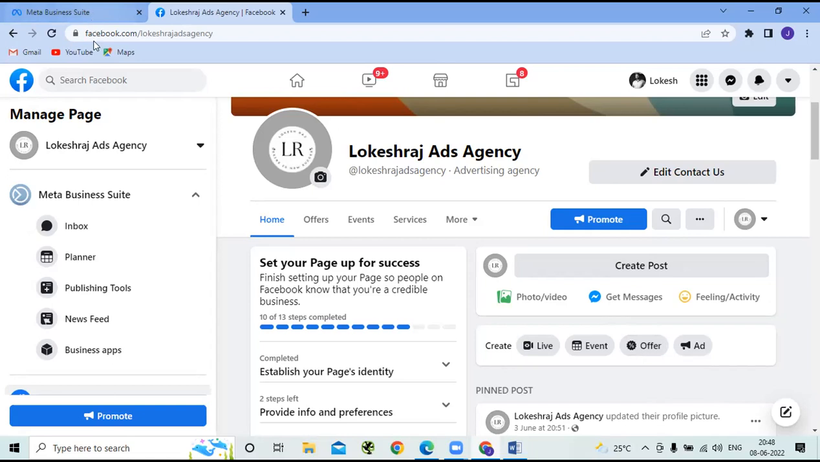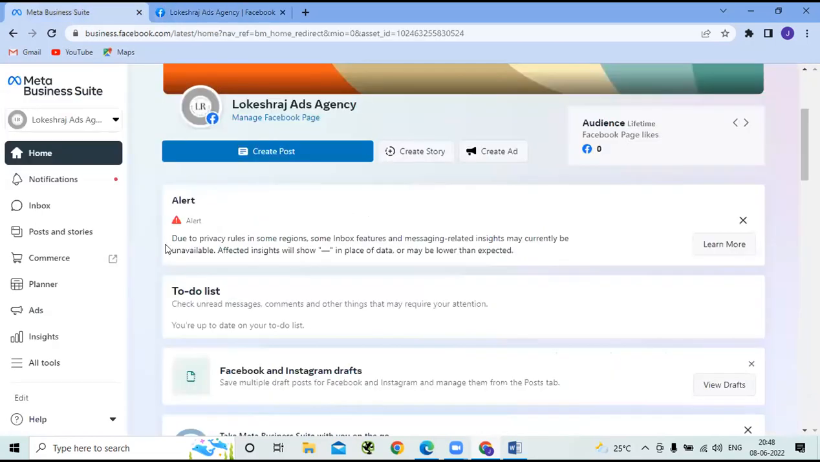The next thing is that I can add the same information when we log in to Business Suite, Meta Business Suite. It is a page of Facebook itself, but here it will talk about only the business page. It will not connect to your personal profile.